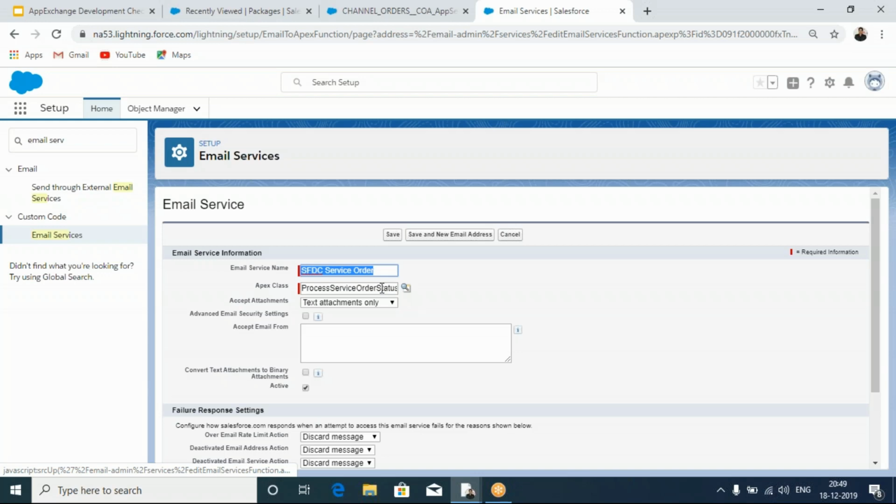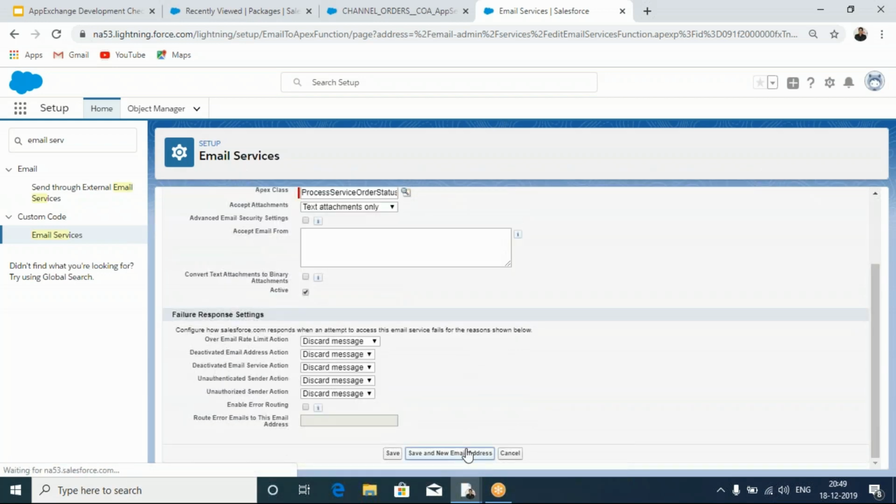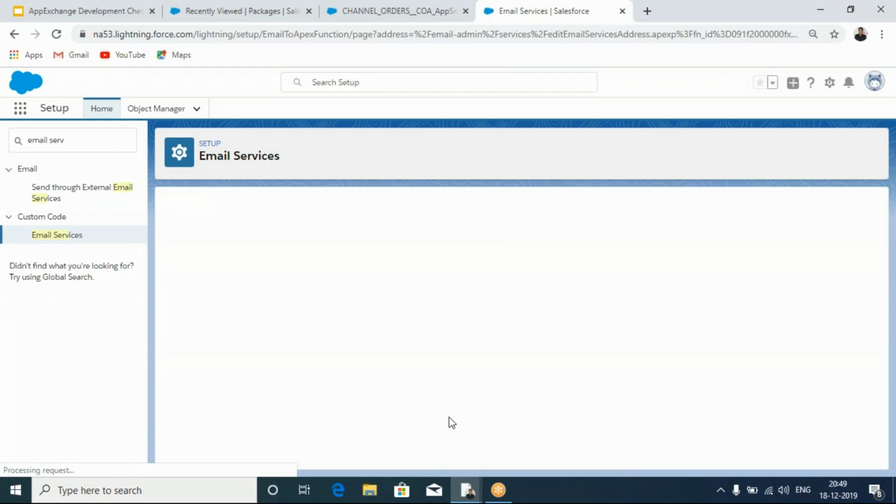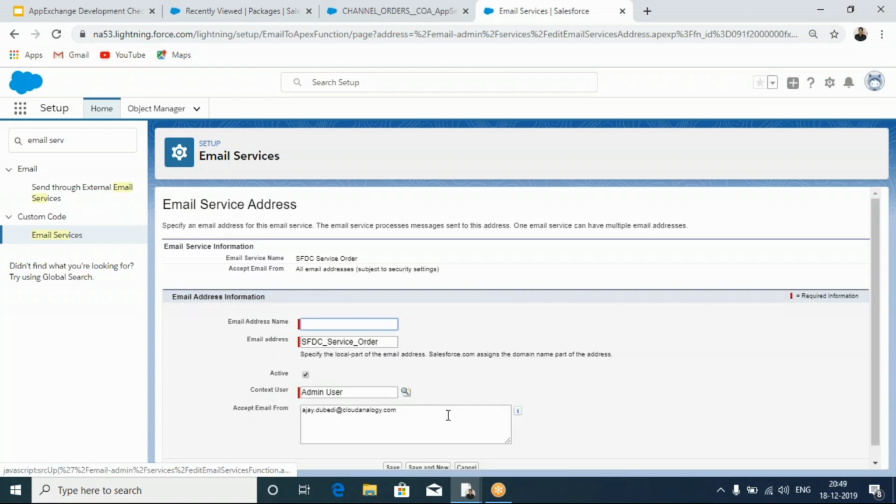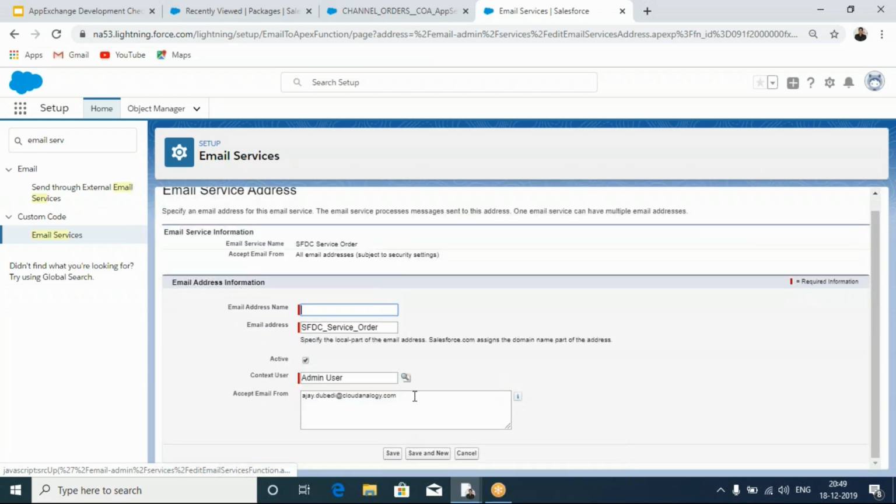Now the next step is to click on save and new email address, and then enter the details such as email address name, and a very important part is to enter the correct email address in the field of accept email from. Here this email address will be used to send order details to Salesforce after the completion of the order. Okay, so moving ahead, I will give you a live demo of the process to create an order using COA.